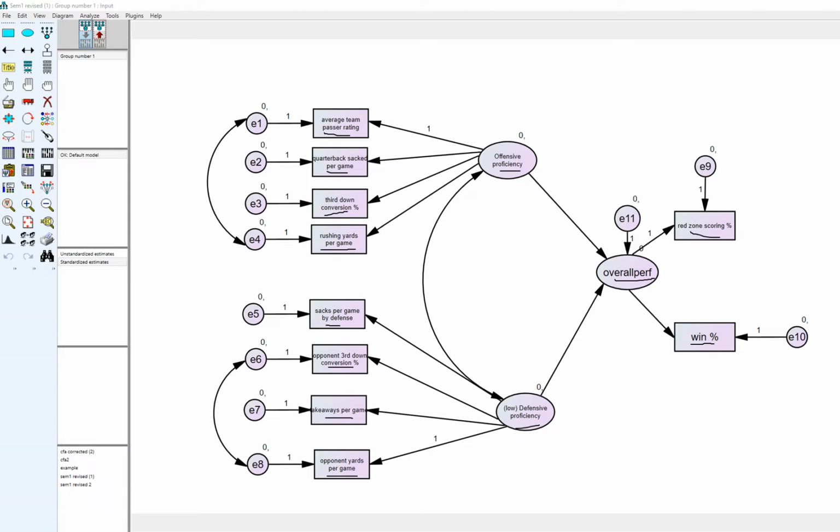I'll go ahead and say this, that really the red zone scoring percentage probably ought to be treated as an indicator of offensive proficiency rather than overall team performance. But when I was drawing this out, I was basically trying to incorporate multiple indicators of an overall team performance. But by doing that, that's going to create some problems, and I'll show you that shortly.